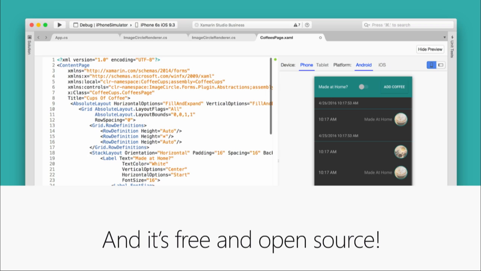And one more thing you should know about Forms. It's free, it's open source, and it's available with your existing Xamarin installation. So that's Xamarin Studio on a Mac or Visual Studio on Windows. All right, so that's all well and good. But why should you use Xamarin Forms?